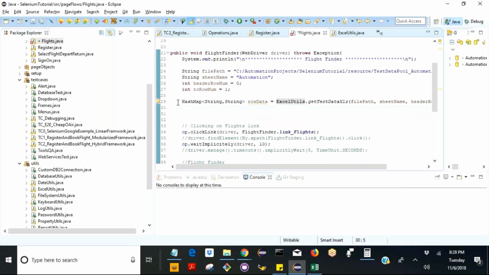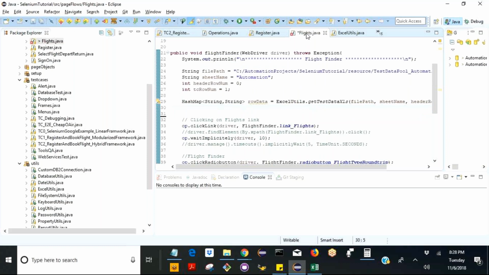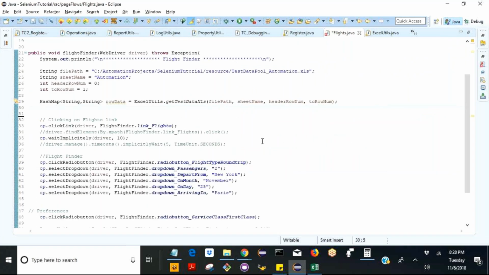Okay, now we have done the groundwork, right? All we have to do is just parameterize. Now let's do that.